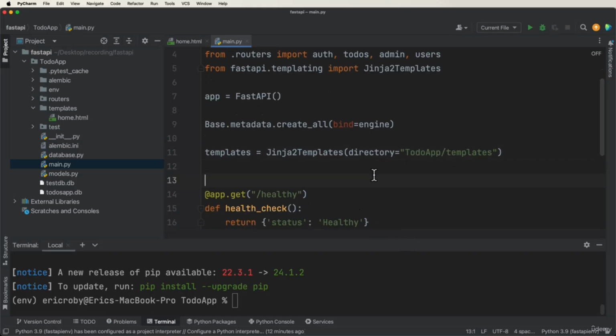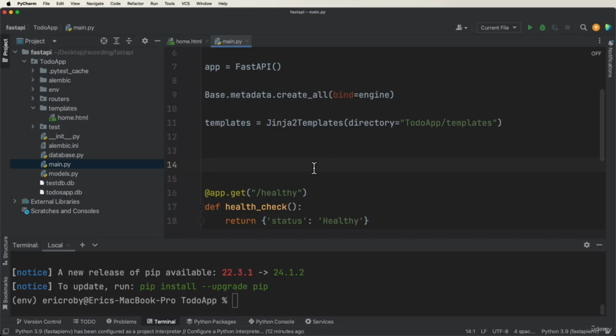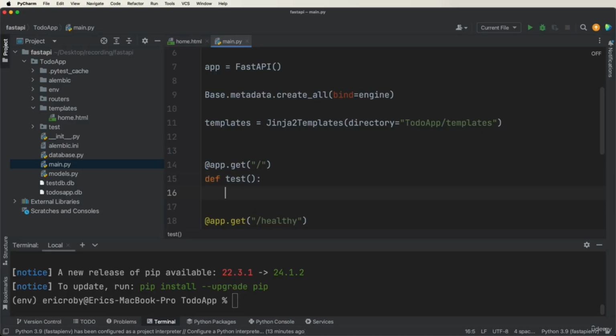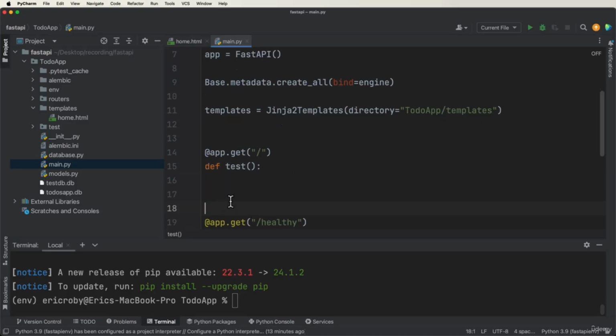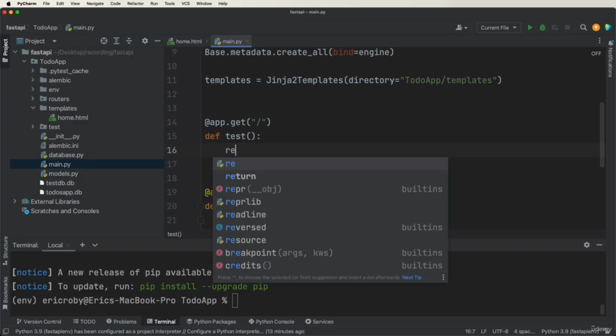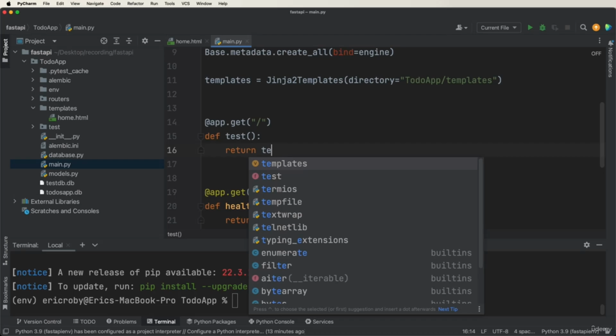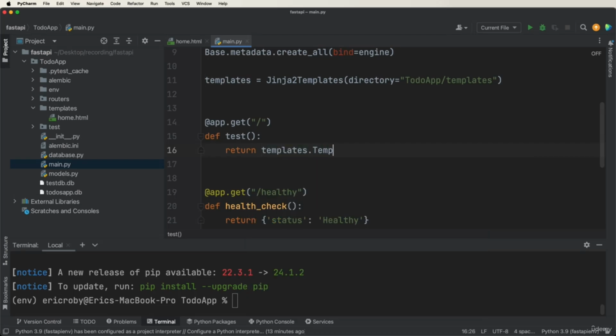Perfect. All right, now let's write a test endpoint, which will allow us to open up this HTML file. And we can do this by saying @app.get with an empty path of a slash, def test, and then return templates.TemplateResponse home.html.